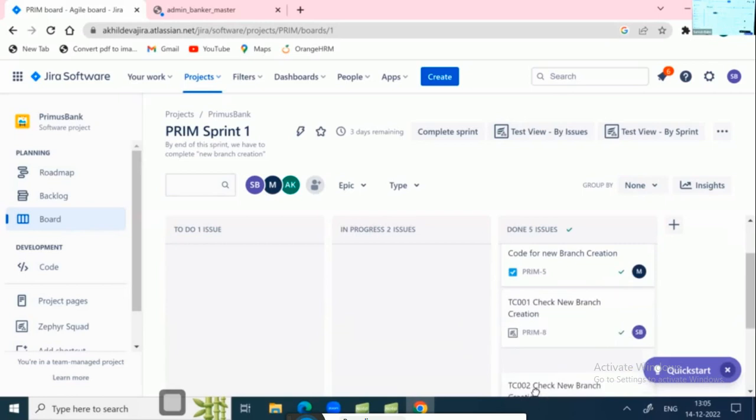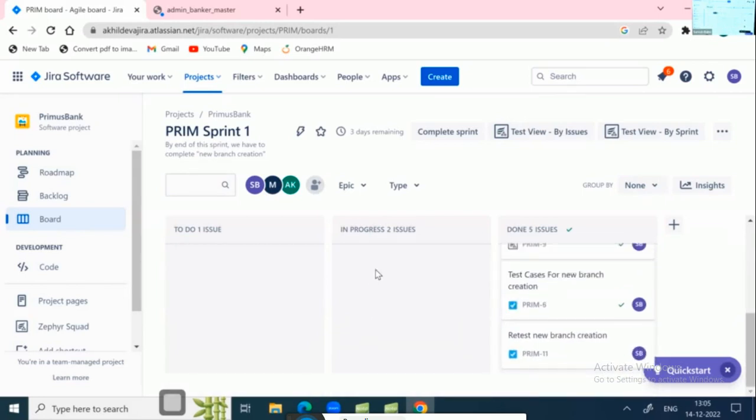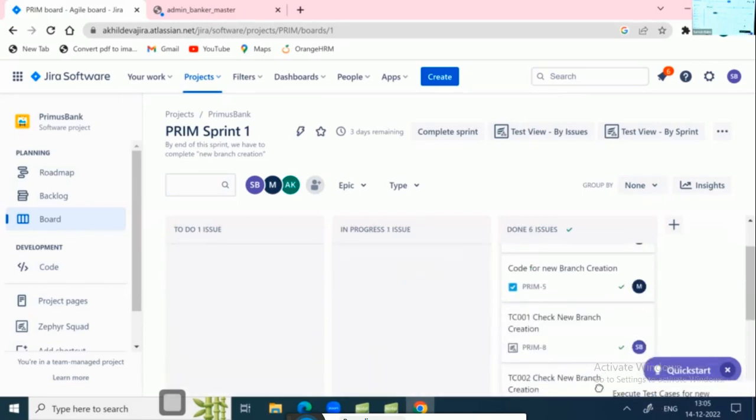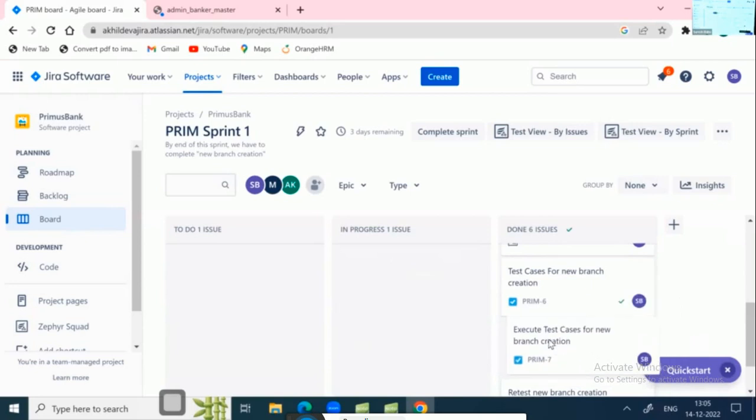I have to move it to done. Even the execution is also finished, so I move it to done.